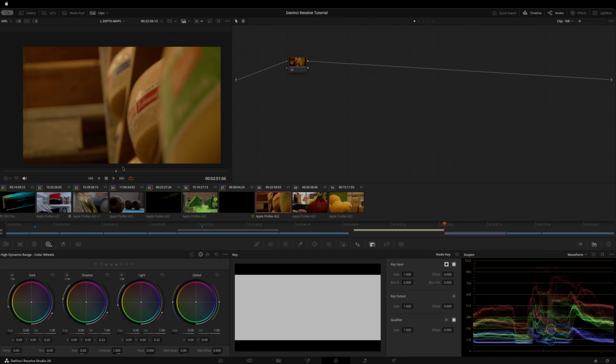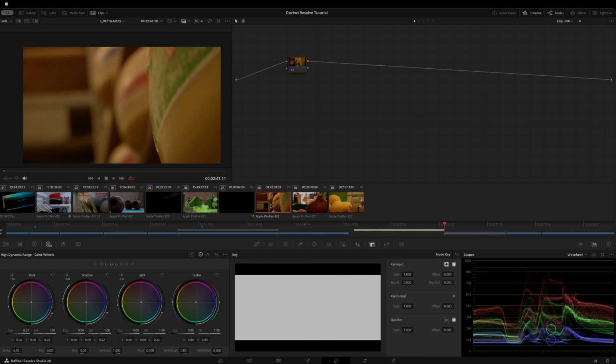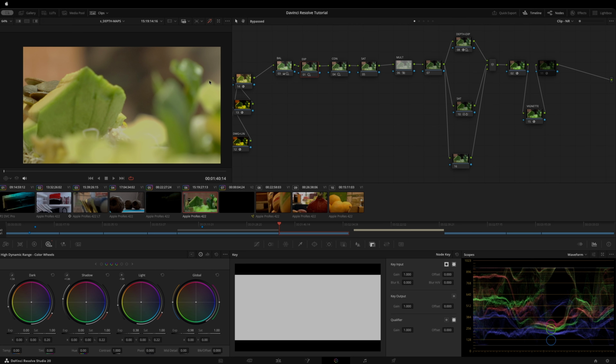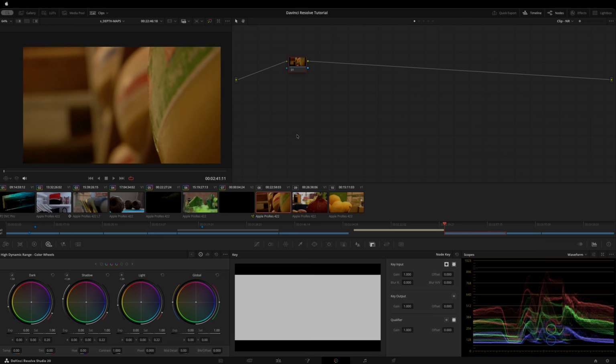Let me take this shot. Let me see if this is a good shot. Okay, I'm going to show you something. I took this, let me turn off the grade, and I brought it to this with this entire color grade. So it can be as complicated as you want it to be, but it can also be pretty simple. There are a few things that you need to know.